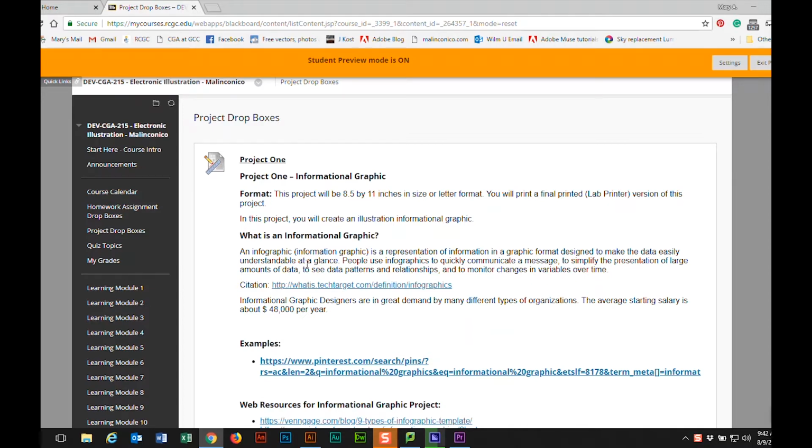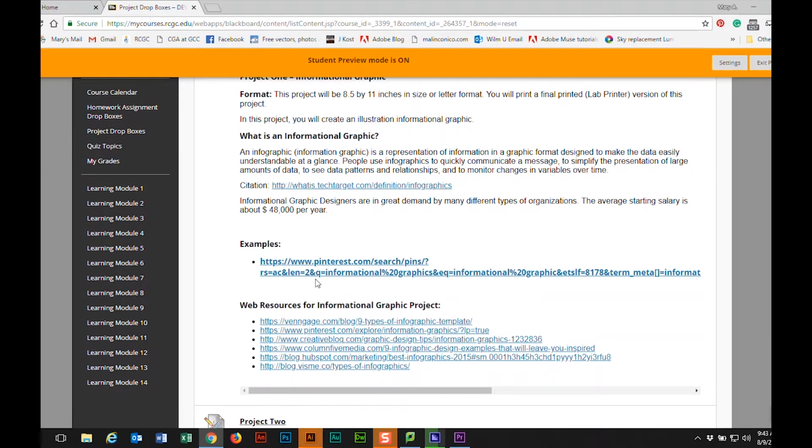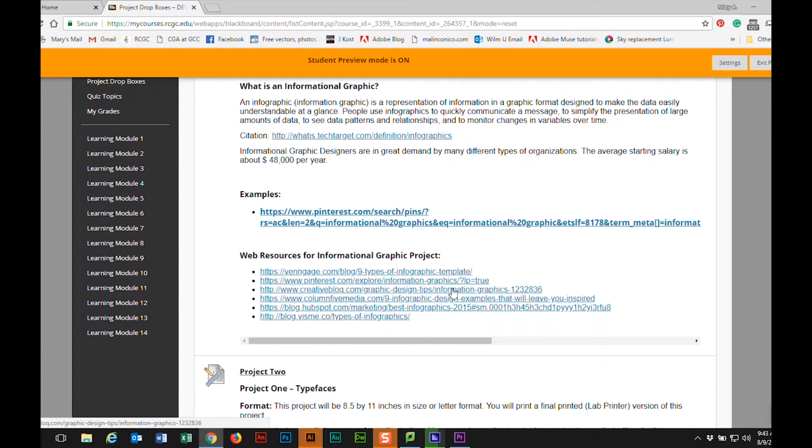So I'm giving you some examples, or the definition of an information graphic. I also tell you that information graphic designers' first year out average starting salary is about 48 grand, which is good. I also have given you a bunch of links in Pinterest. Pinterest is a great place to find examples and inspiration for informational graphics. And then I've also given you resources that you can link to with this.